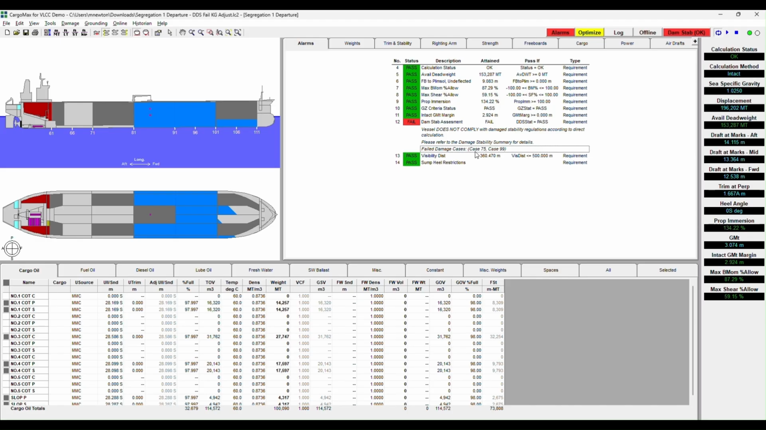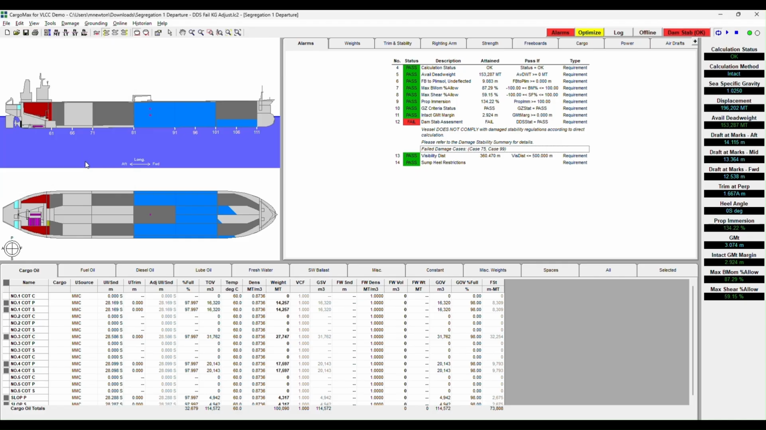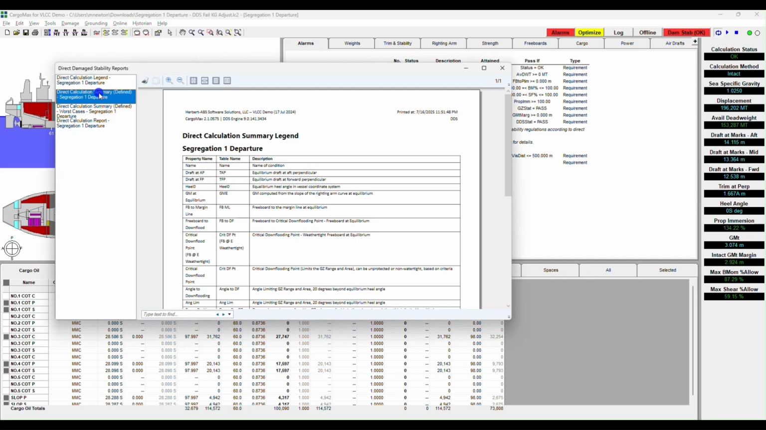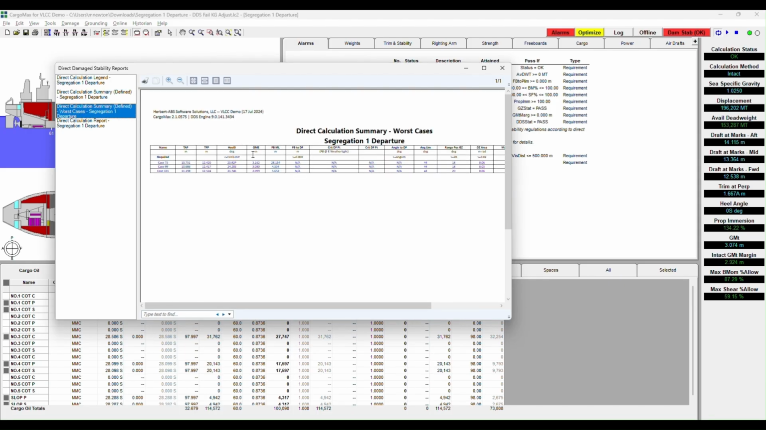To get a better understanding of why these cases fail our DDS check, we need to dive into the detailed results for each of these cases. There are two primary ways to view the DDS results. In the main print menu, we have access to the Print DAMS tab assessment reports. And from here, we can select and look at a complete one-line summary showing all the damage cases, or a summary of the worst cases, again showing one line and key parameters for each damage case.